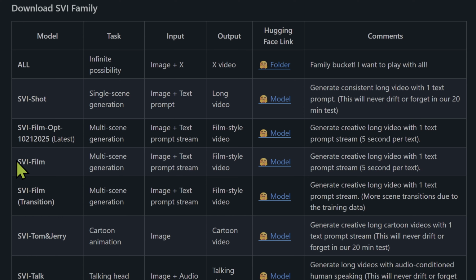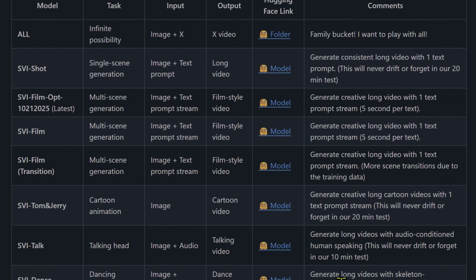This is the one you use with travel prompts, where each new line of your prompt creates a new scene. You will also see SVI-Film Transition. This is just a variant of the SVI-Film that's trained to create more dynamic camera cuts and new angles between your prompts. There are also opt versions, which are just optimized or fine-tuned versions. You can test these out.